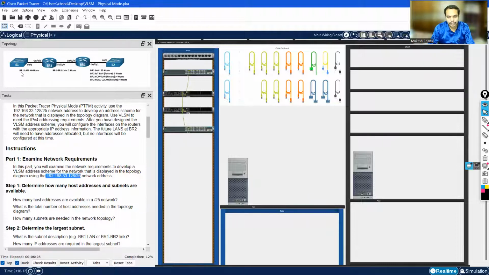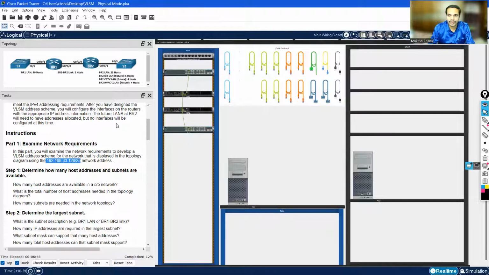Now, if you look at the topology, if you can count how many networks that you need: 1, 2, 3, 4, 5, 6. You require a maximum of 6 subnets, and for each subnet the required number of hosts is also given to us. So you have all the prerequisites for going forward with your VLSM addressing design.